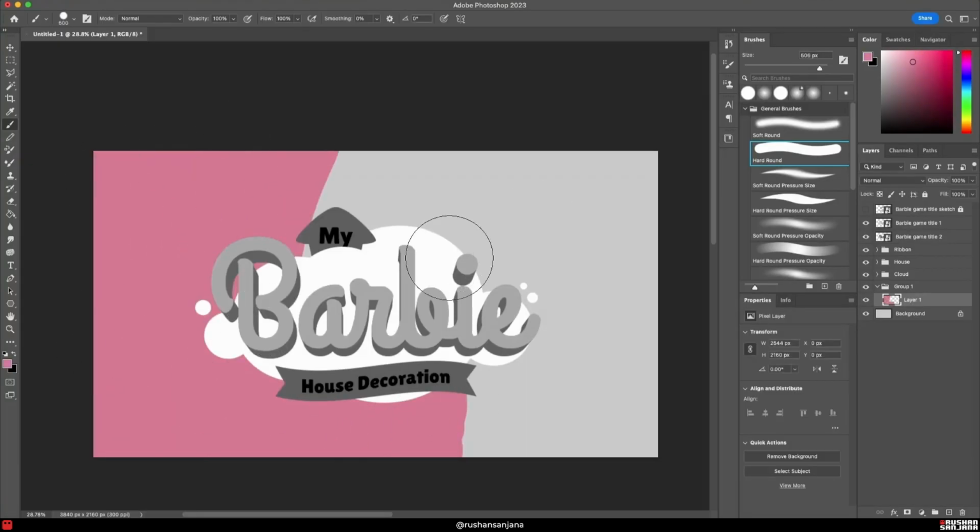After drawing the base in Illustrator, I exported the file as a PSD and started adding color and details.